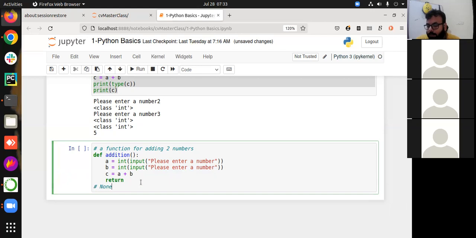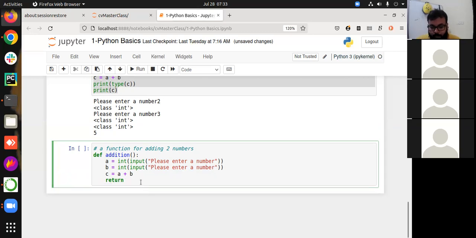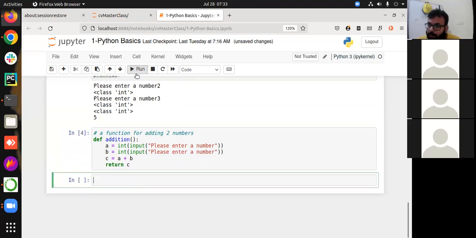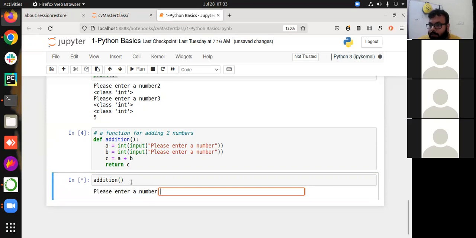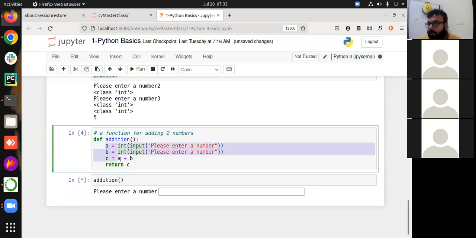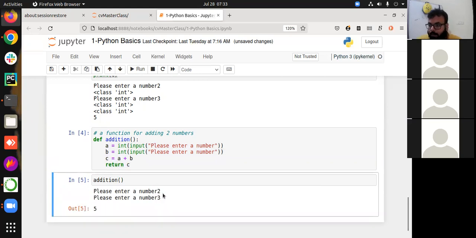None. This value is returned, which is like null for other languages, right? We are going to return C, and let us run this. And when I call this function, this is how a function is called. So all the statements inside this function will be executed. It is 5. So it has returned 5.